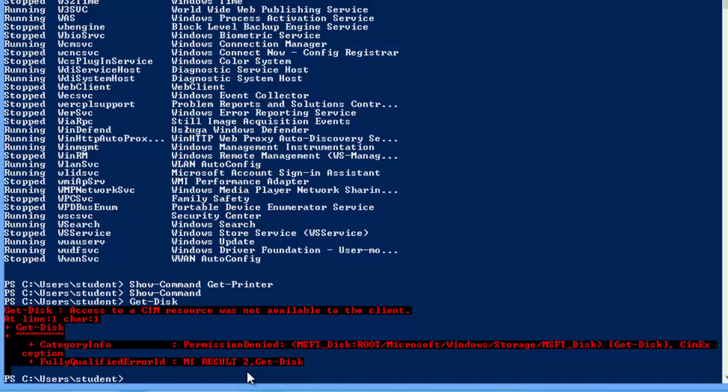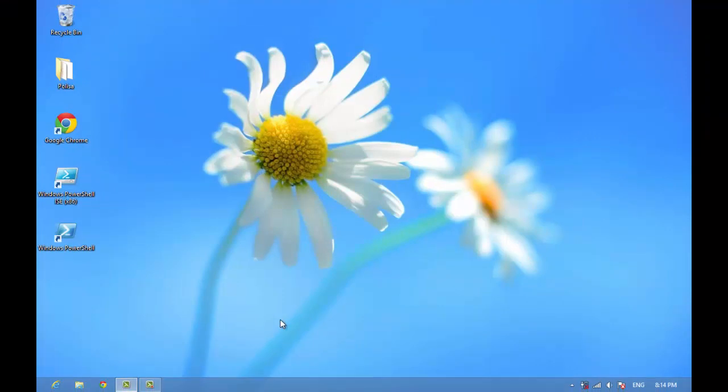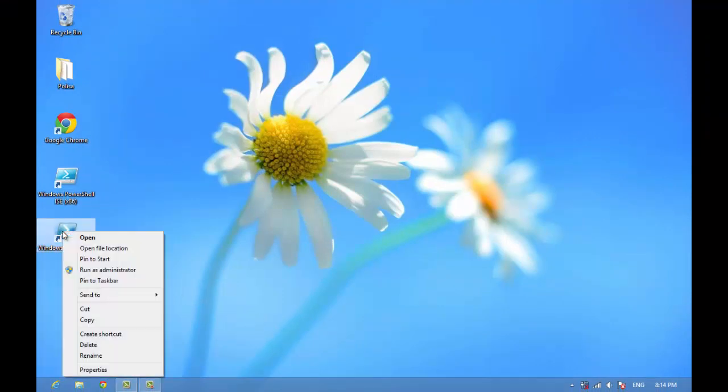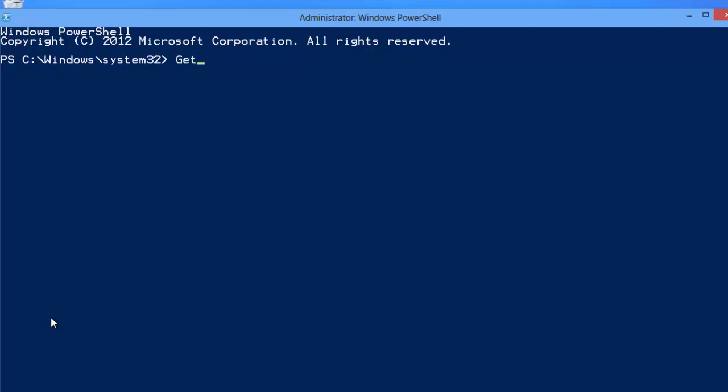From the moment when Windows Vista was released, when you start a command that intensively works on operating system components, then it should be started as administrator. So let's terminate current PowerShell session using the exit command. Now let's start the PowerShell console again, but that time use the mentioned run as administrator command. Now get-disk should work as expected.